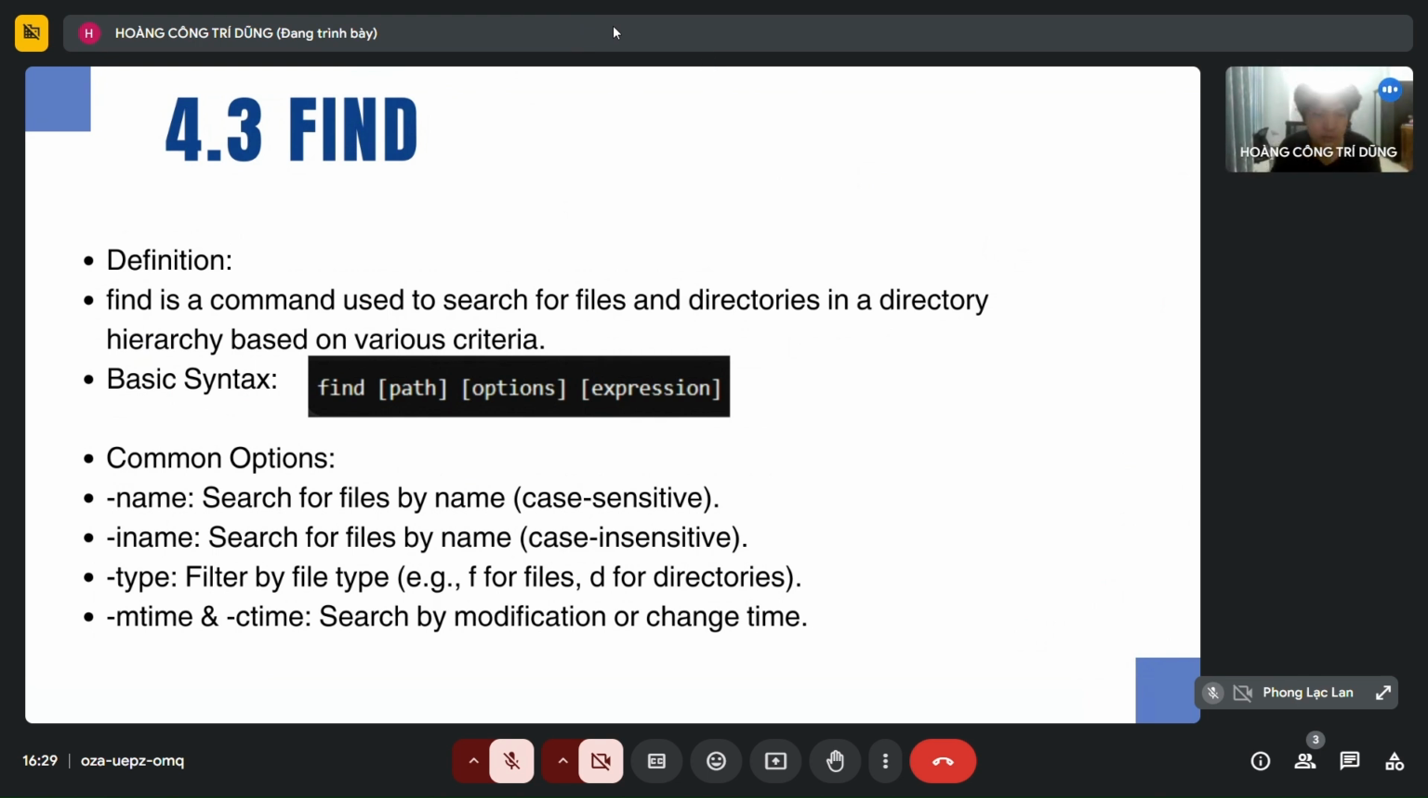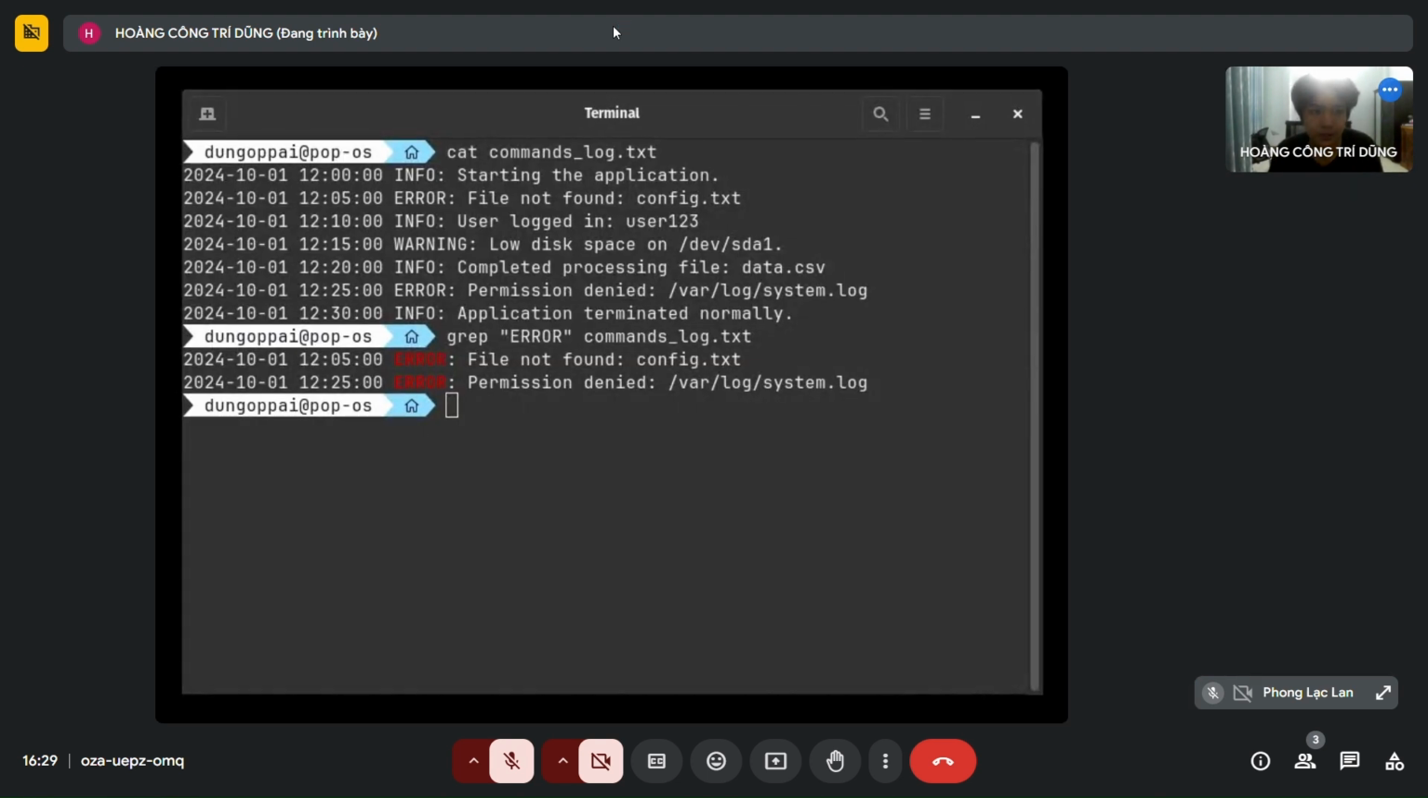So I will demonstrate it on the terminal. I'm using Pop OS right now. Hopefully that's fine.